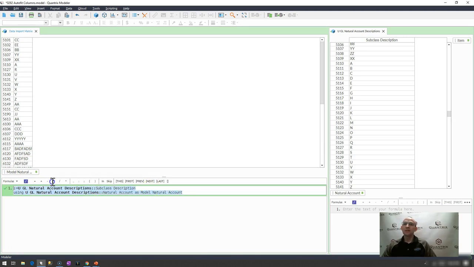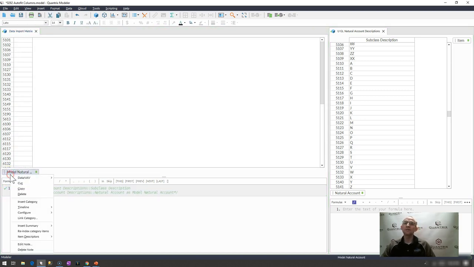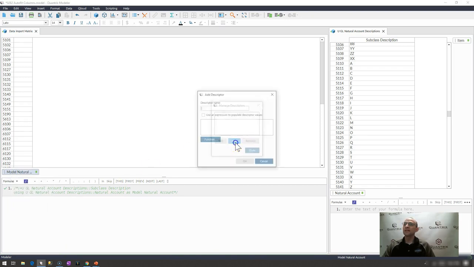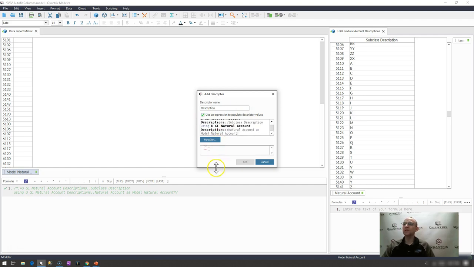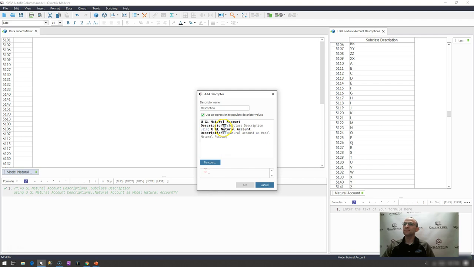All right. If I were to say I wanted this as a descriptor instead of a cell value as I have it currently, I'm just going to comment that out. I would go in here and say item descriptor, manage descriptors. I click add and I can say, well, I'm just going to call this description. And I'm going to use an expression. I'm simply going to put in the using as function that I had before.